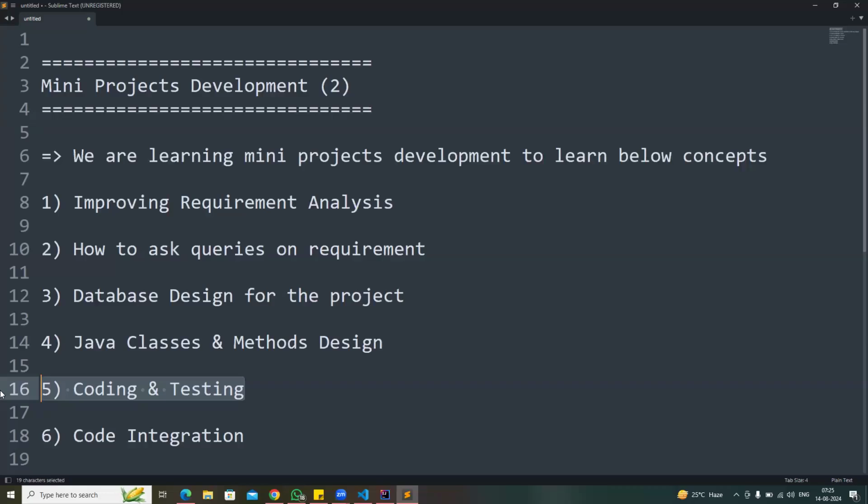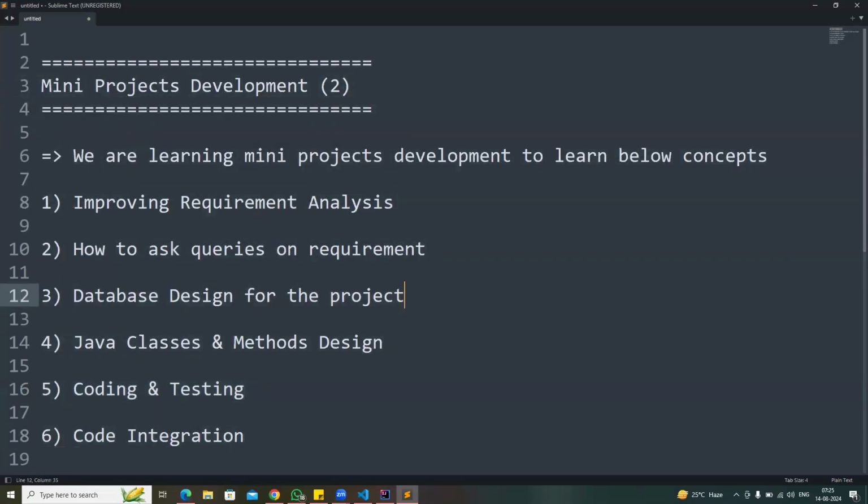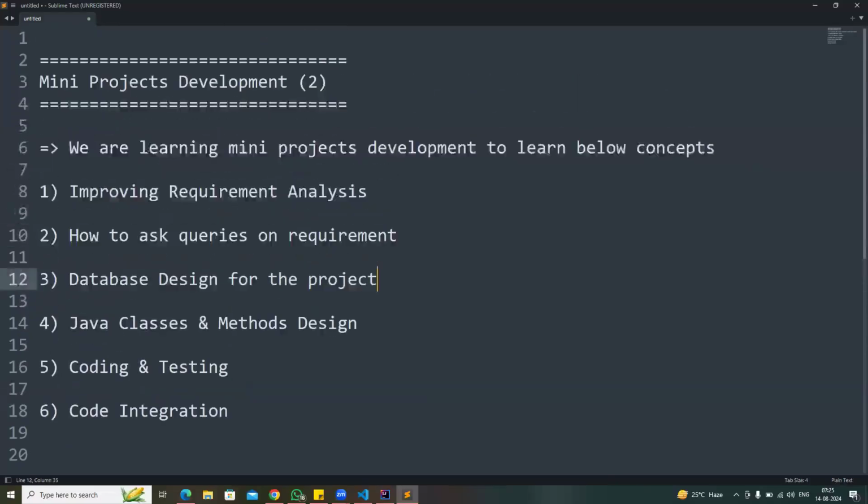If you are the only one person doing the project in the Git repository, then you will not face any problems. When multiple people are working in the project, multiple people will make code changes and will be integrating the code, then there is a chance of getting Git conflicts. Okay, so you need to know how to integrate your code without any conflict problems. So as part of this mini projects development, we are going to learn these concepts. Are you clear?